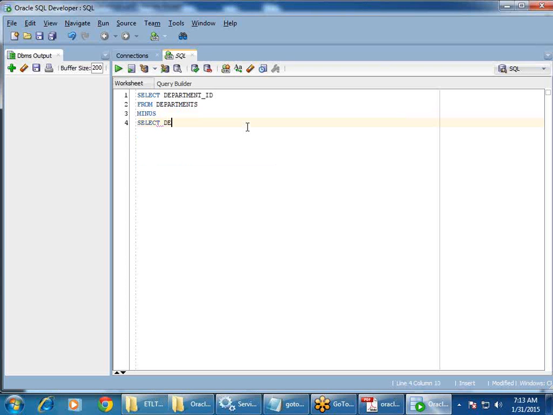So select department ID from... I don't think we have a job ID in the departments table. So I'll use employees here, where job ID is equal to ST_CLERK.